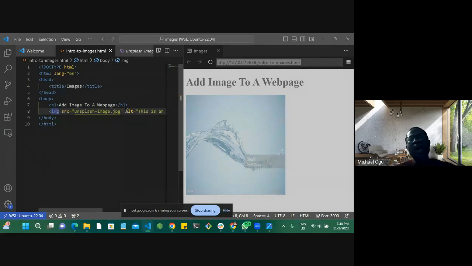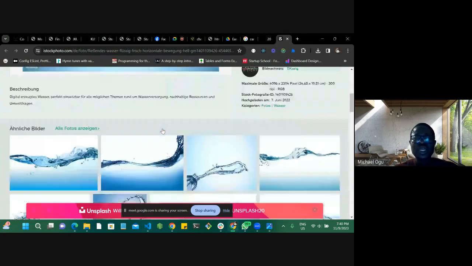Now, what happens when you want to show an image that's not on your laptop? If the image is somewhere else, I have to download it to my laptop and then show it on my page. What happens if I have an image online and I want to just take a link to that image?